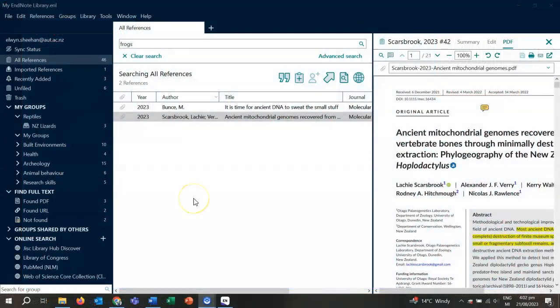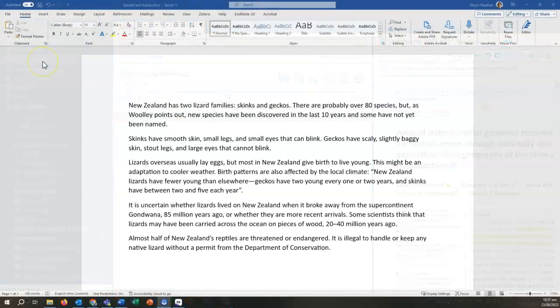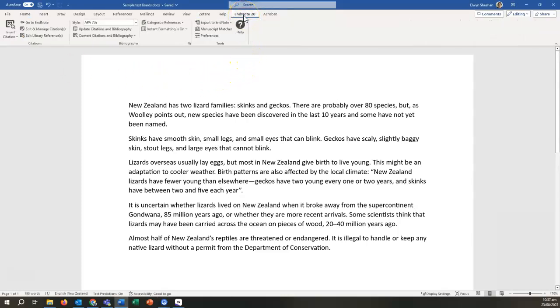Now that we have an organized EndNote library, let's look at how to get references out of EndNote and into Word documents. Here's my sample document. You can see that when I installed EndNote, a Word plugin was also installed that gives me an EndNote 20 tab on my Word ribbon. This contains all the tools I need for working with EndNote references in Word.